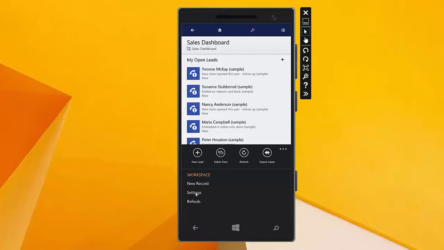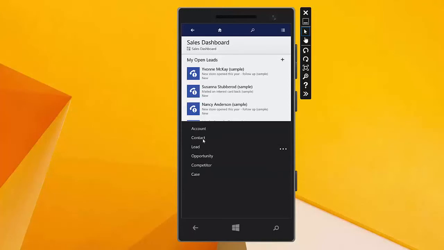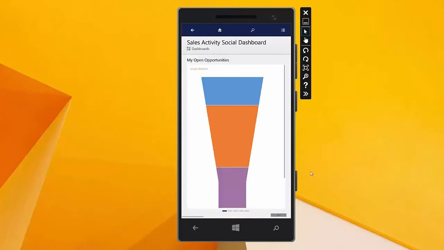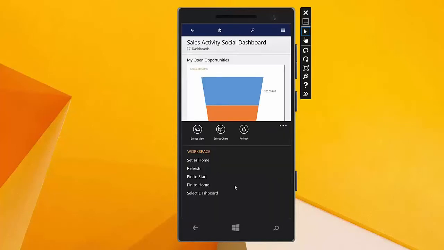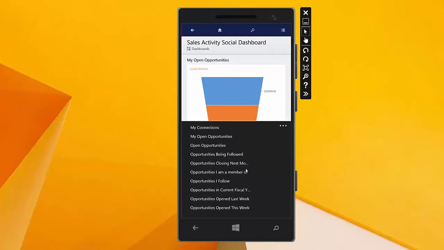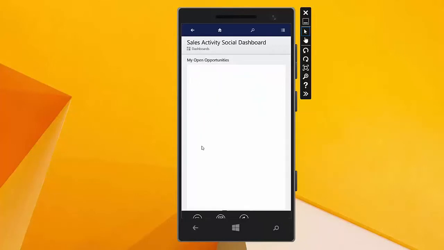Also, you can drill into some of these to view additional options. So like if I go to new record, it takes me to a different set of commands such as selecting which type of record I want to create. If I switch over to something like the dashboards area, you can see that when I view the list of commands here, it's contextual again. If I choose select view, I drill into seeing the list and then choosing which list I want to see.